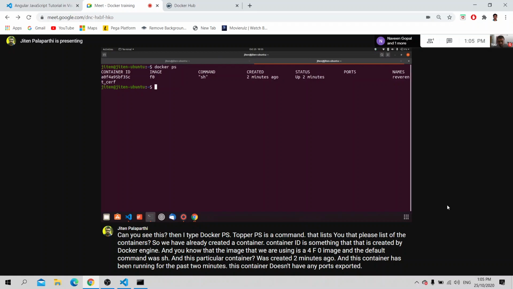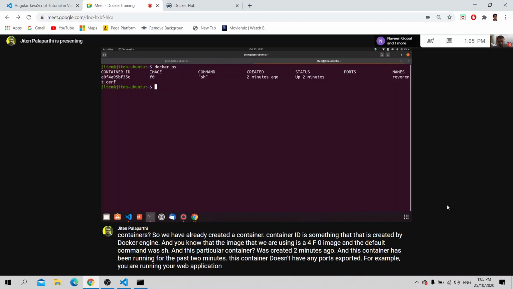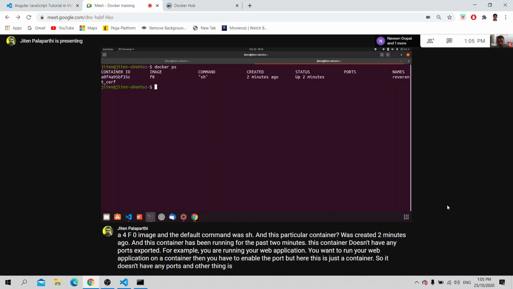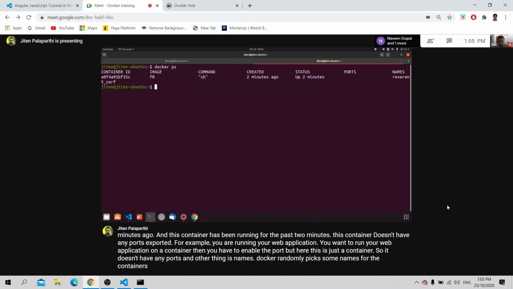For example, if you are running a web application on a container, you have to enable the port, but here this is just a container, so it doesn't have any ports. And the other thing is names. Docker randomly picks some name for the containers if the name is not provided by you.